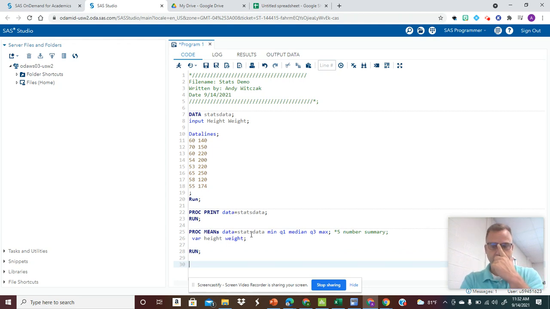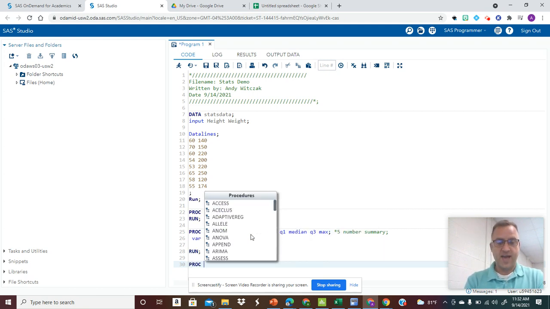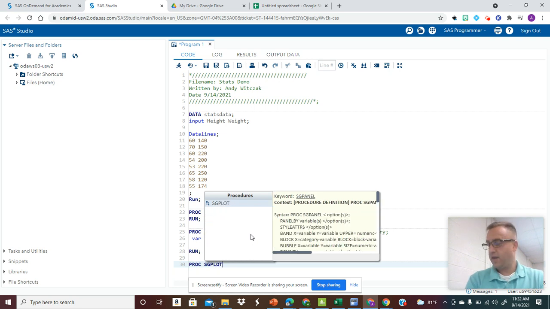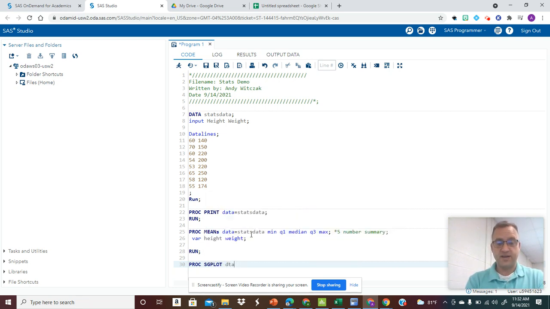Now, some other things that it can do is find and draw a box plot. So to create a box plot, I'm going to go proc and then SG plot. And then from there, I'm going to use my data. Again, I have to tell it what data to use. So data is going to be the stats data.